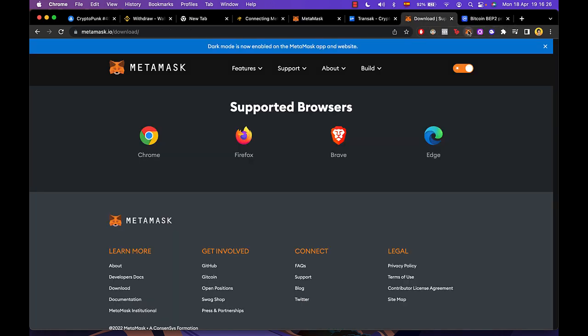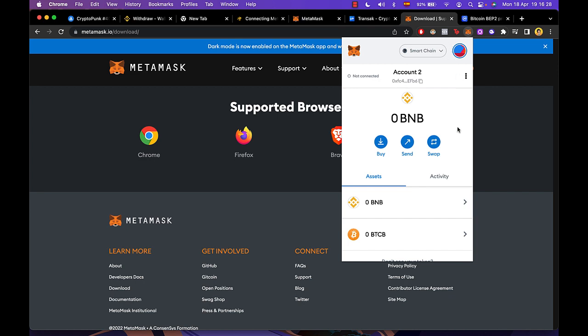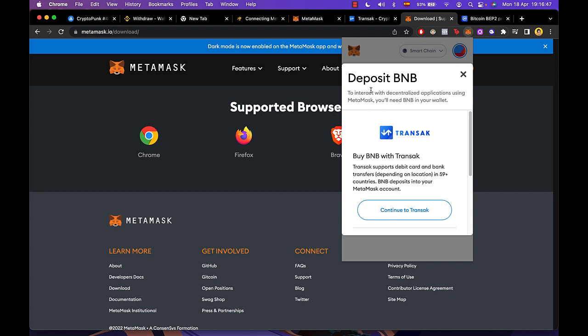So now that we have the Smart Chain network, what we want to do is to buy BNB. And then what we want to do is to swap the BNB into Bitcoins. So first of all, I'm going to select my token. I'm going to go into buy. And this one says to interact with decentralized applications, we need BNB in our wallet.